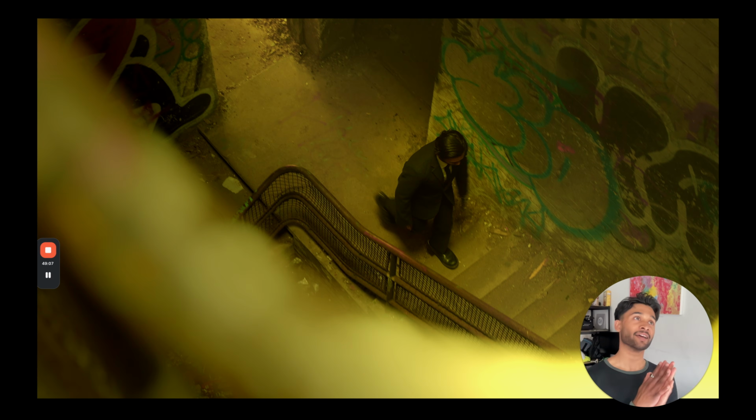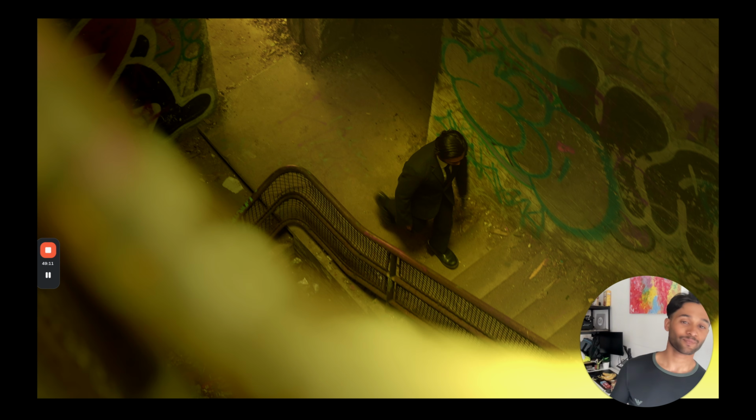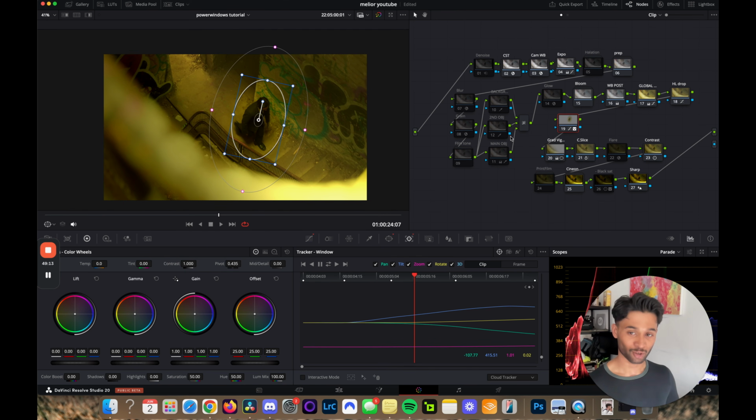So that is probably the most advanced that you need to know at the moment. Again, Magic Mask is so much better. Should I showcase it to you? Just because why not? Why not?